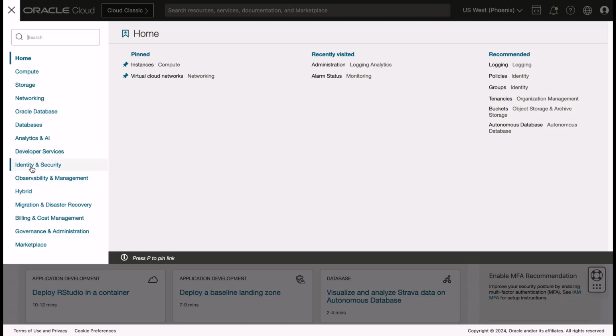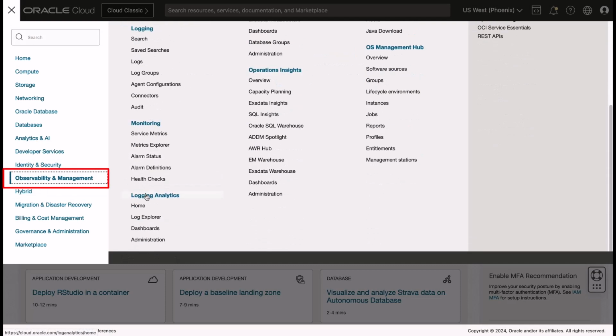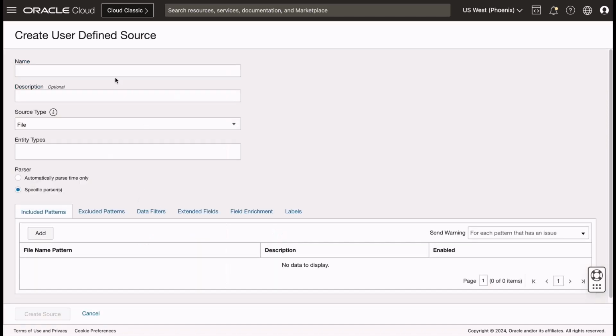In Oracle Cloud, go to the navigation menu, click Observability and Management, and then go to Logging Analytics and select Administration. I can use a source I created previously, or, as in this example, I create a new source. Next, click Create Source. Enter a name and optionally a description. Select the source type as file. For the entity type, select OCI API Gateway.